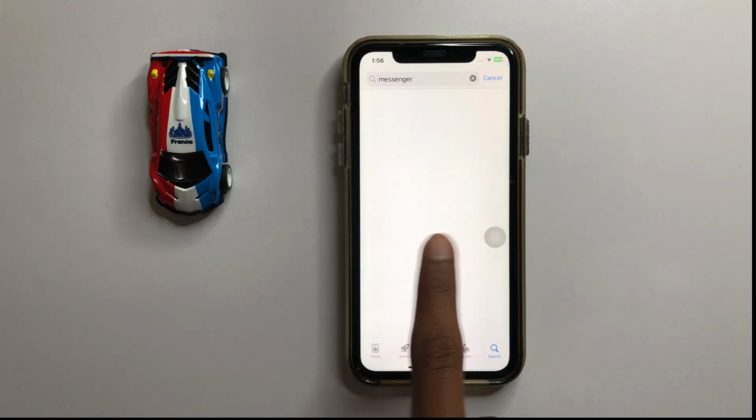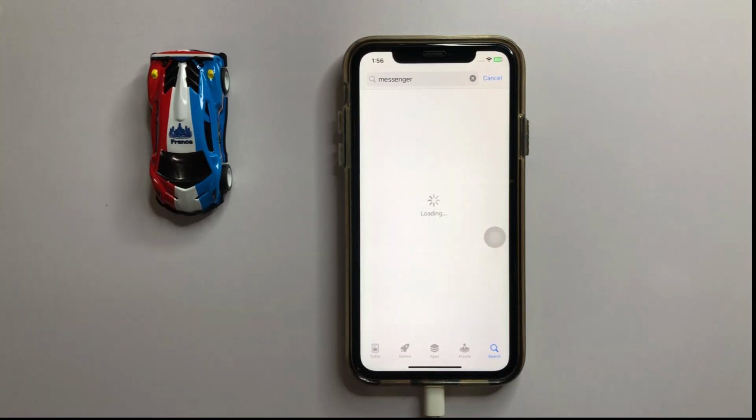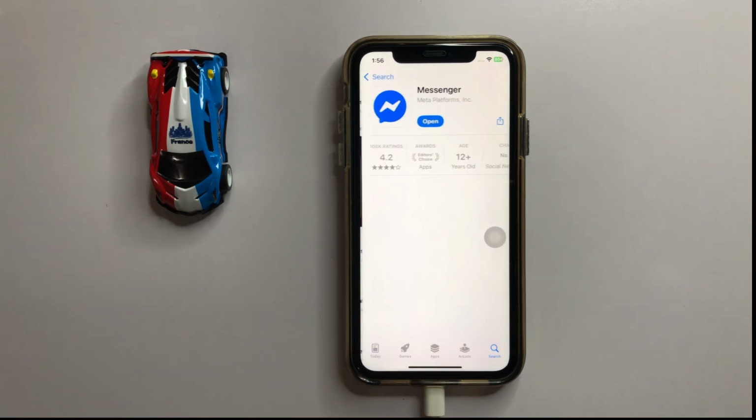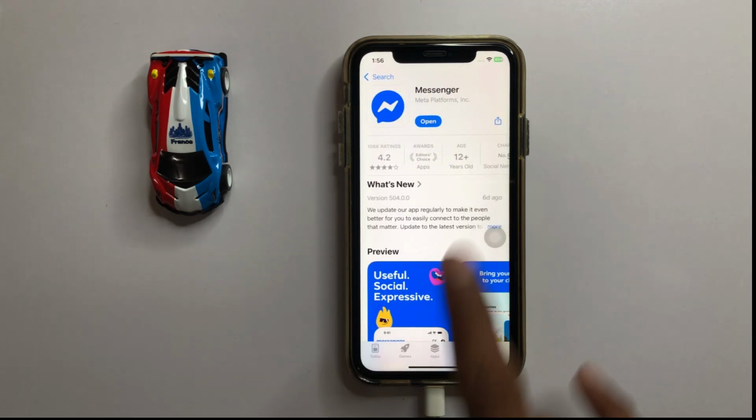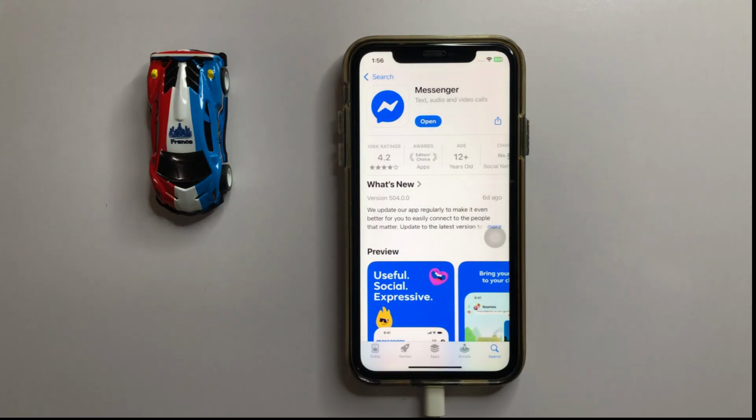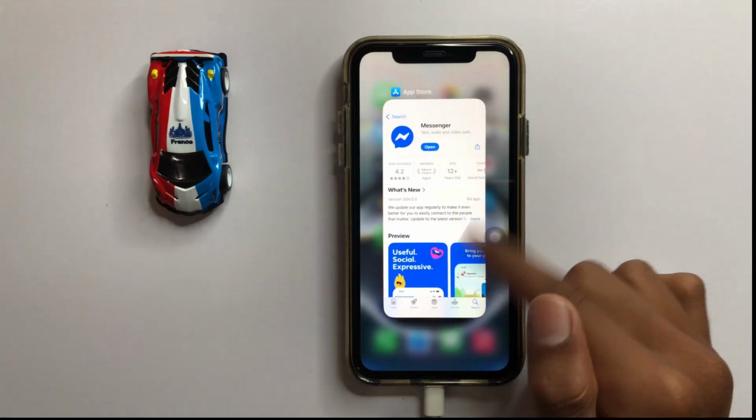First of all, check your Messenger's update. Now click on Messenger. If you have any Messenger update, then here you can see the update option, then update your Messenger. After updating your Messenger, your problem will be fixed.